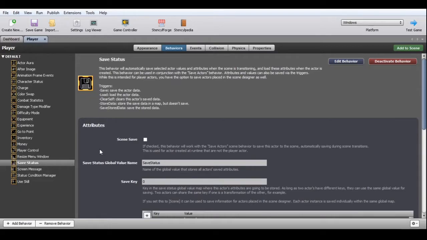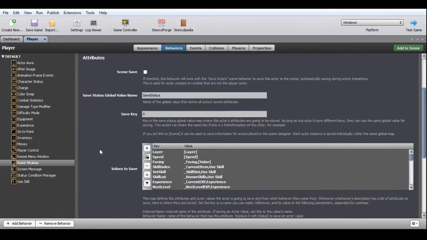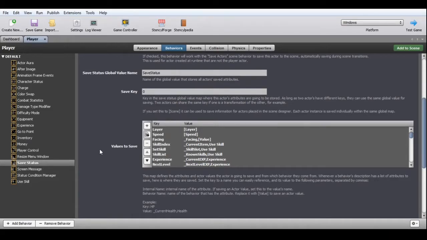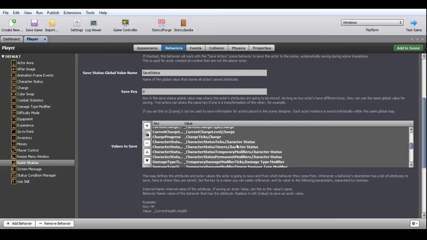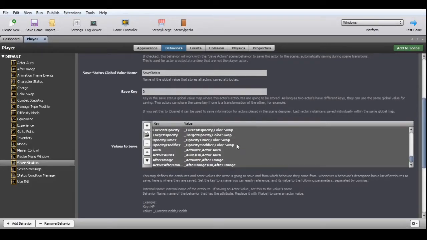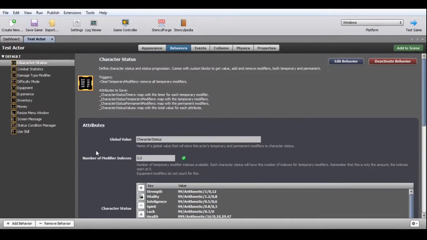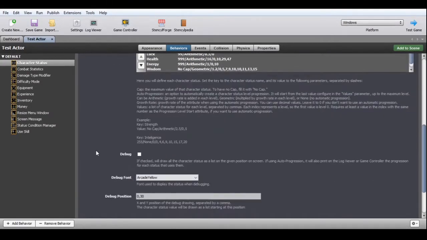In the case of the Cutscene pack version, its default values already contain all the necessary attributes to save for the RPG elements, with the exception of the inventory. That is because inventory is better handled by a global value, in case you have multiple player actors that share the same inventory. Debugging is mostly consistent across most behaviors.